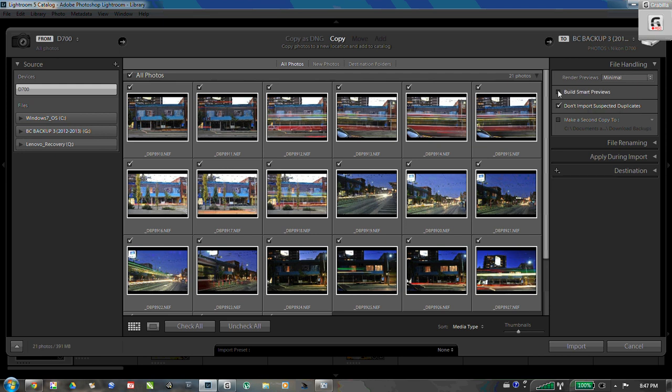Building smart previews allows you to still work with the photographs even if the device that stores the photos, for example an external hard drive, isn't connected to the computer. I don't need that because I always have my external hard drive with me. And for now, I'm not going to make a second copy or a backup copy. So I've taken care of everything.